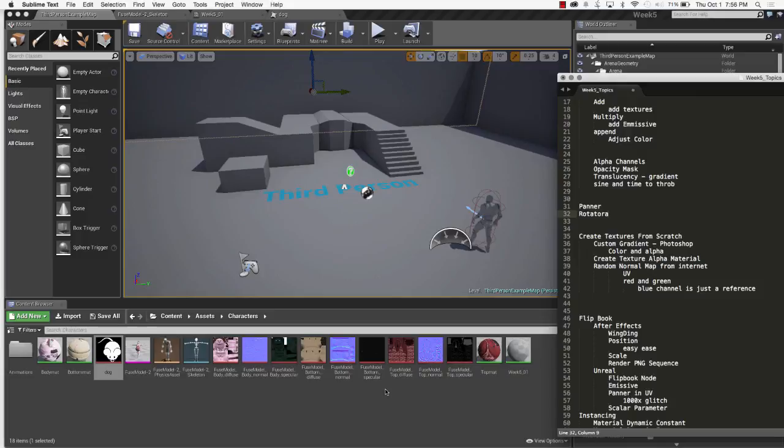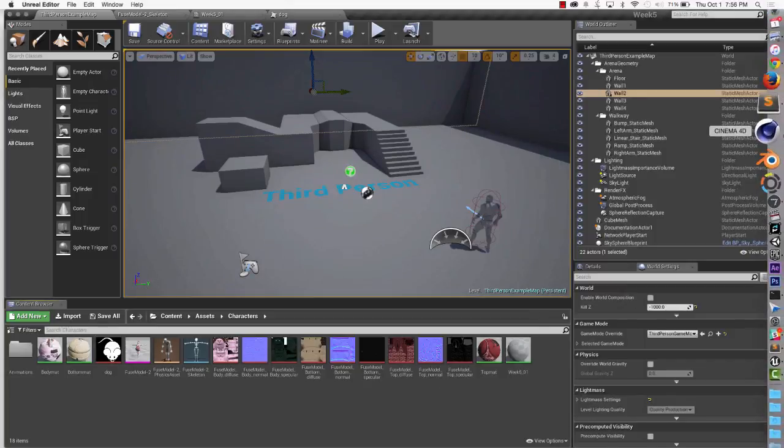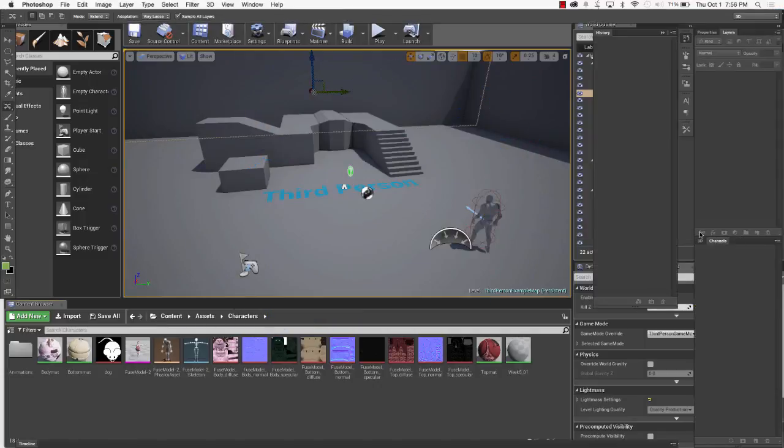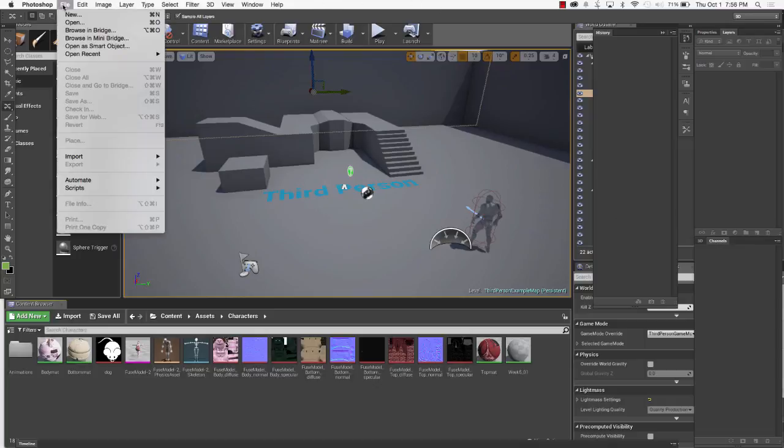So I'm going to go into Photoshop and just create a custom gradient and some other stuff. You can use GIMP, free open source software, if you prefer that. We have Photoshop on the computer and there in the black box.